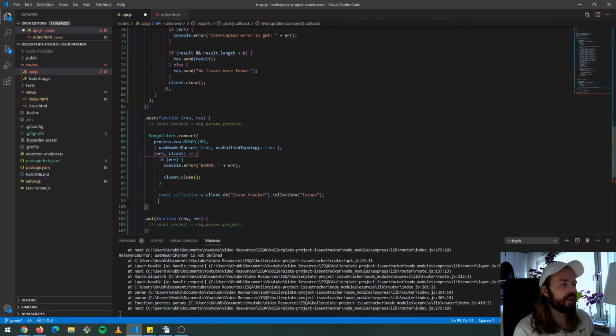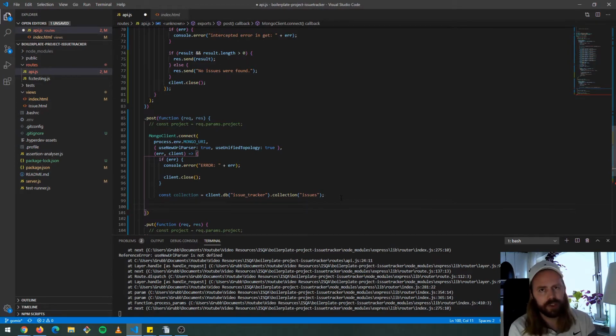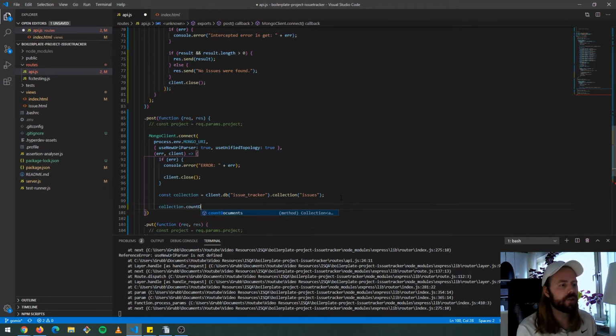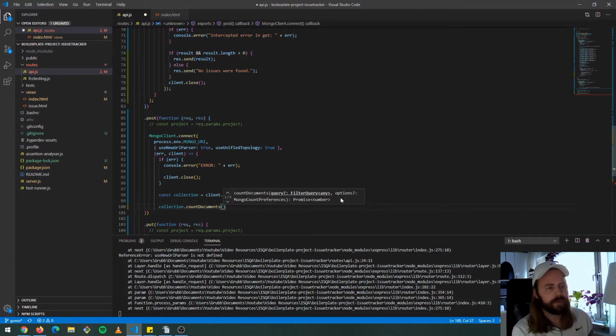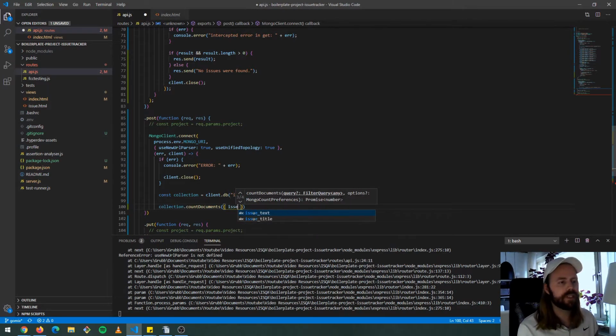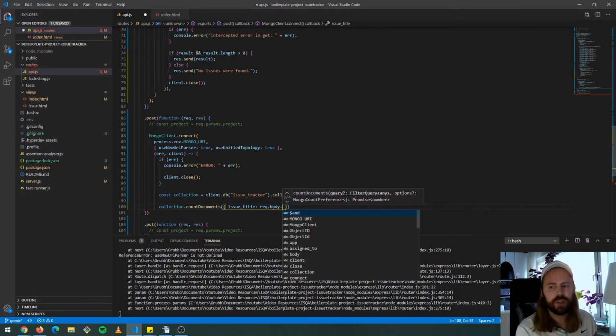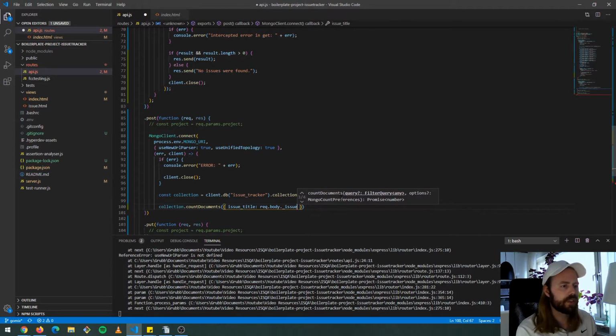Here though, when we open the connection to this collection, we need to count documents. Essentially, that's a MongoDB thing. So we do countDocuments here, and you don't have to do it this way. I like to do it. I think it makes a lot of sense to me to do it this way, basically. So we'll do issue title, req.body.issue_title.